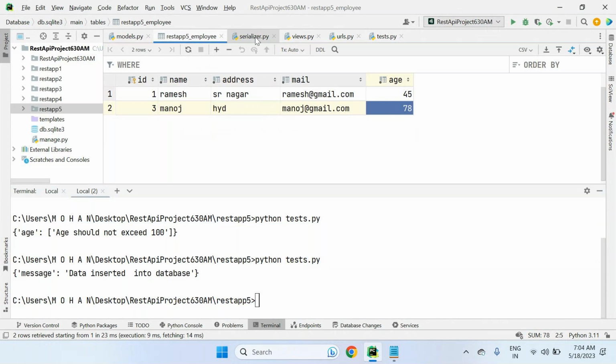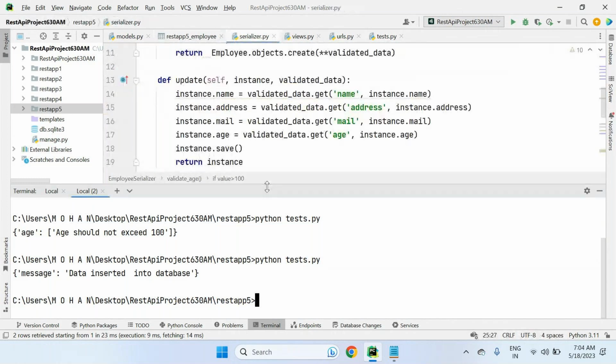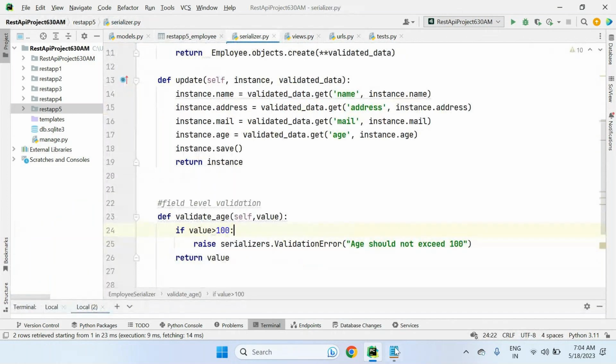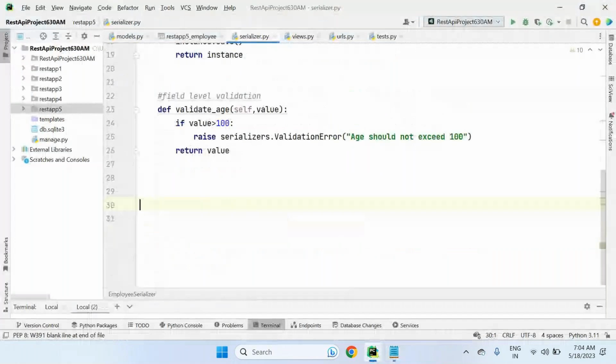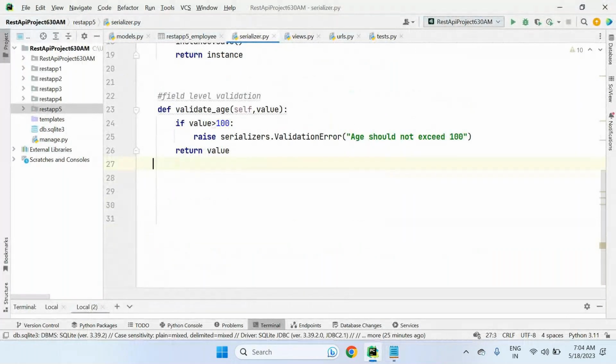Next, let's go to serializers.py. We need to go for object level validation. Object level validation is used to perform validations on multiple fields. I'm trying to write object level validations.